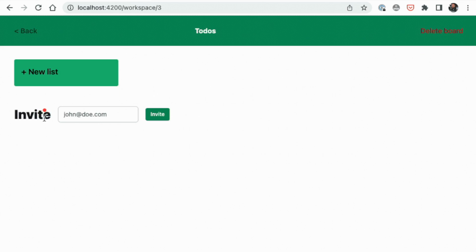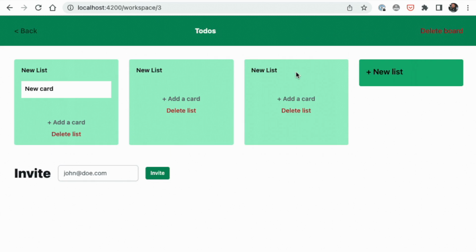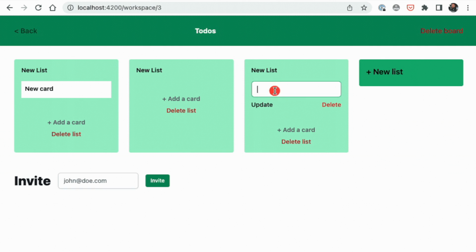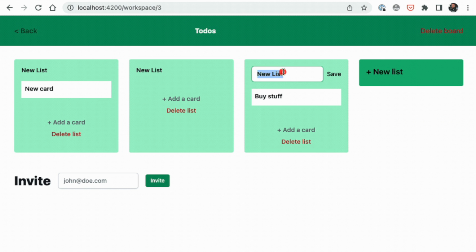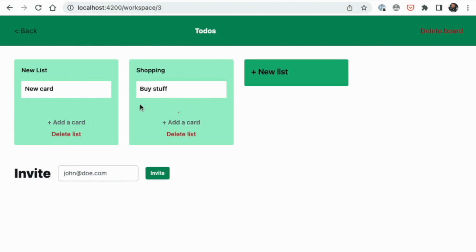So what we're gonna do is build an application with magic link sign in, and then we will be able to add boards, add lists to those boards, add cards to those lists, and make all of this in collaboration with other users that we can invite to our boards, and finally see updates happening in real time.